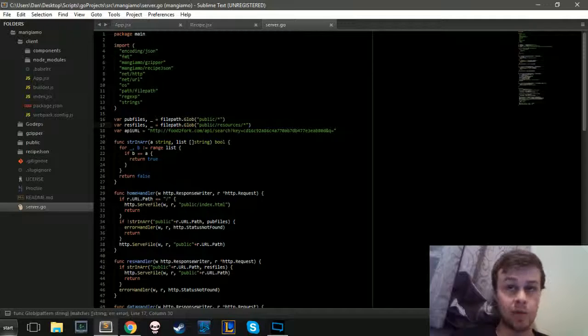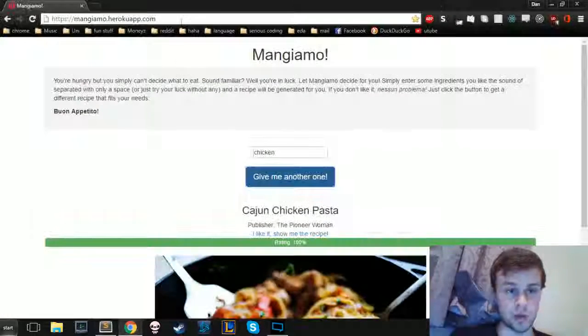And the reason I did it that way is because Food2Fork doesn't support CORS, which means that client-side JavaScript from a different website, or different URL source, can't actually access the data from Food2Fork. So it needs to be accessed on the server side, and then once I've got it on my server, I can use the client-side JavaScript to access the data from my server, which is a bit of a roundabout way of doing it, but works pretty well for me.